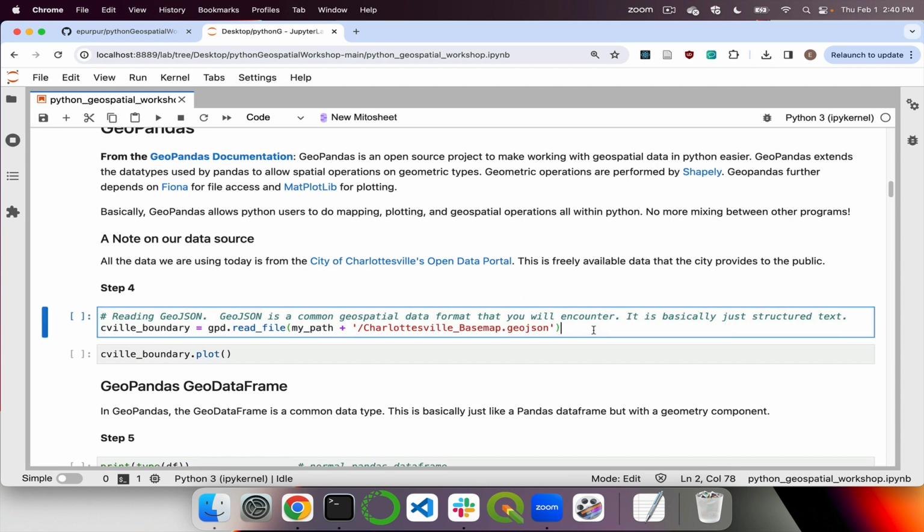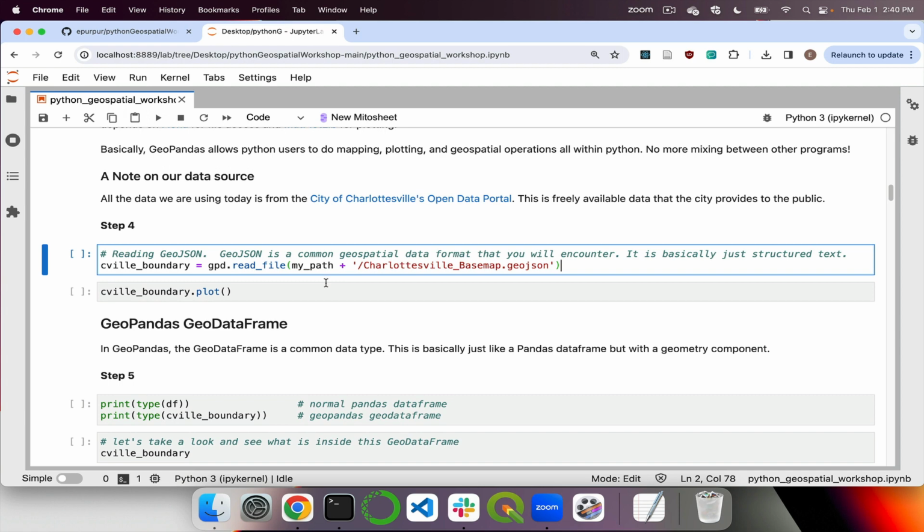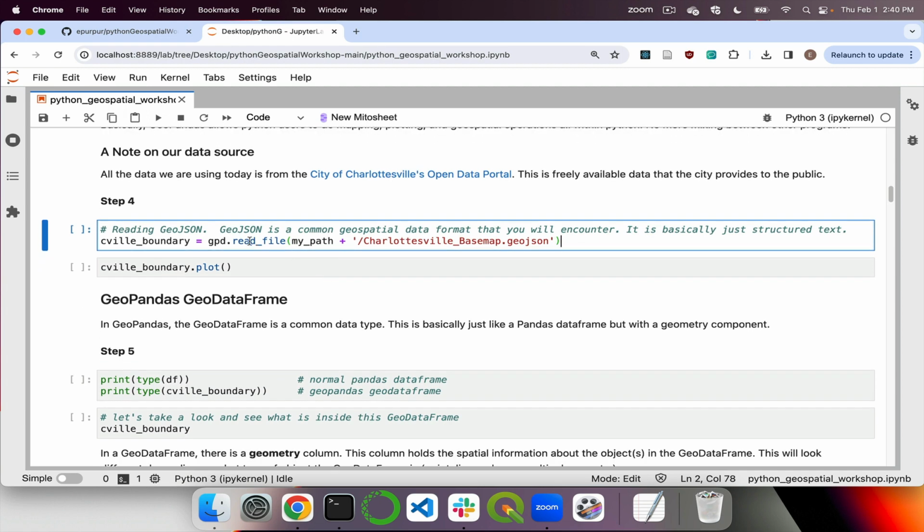Okay, step 4. Okay, so we're reading our first data set here. This is a GeoJSON file. So GeoJSON is basically just structured text. If you look at the raw data of a CSV file, that means comma separated value. It's basically just structured text. All the data in the file is separated by commas in a structured way.